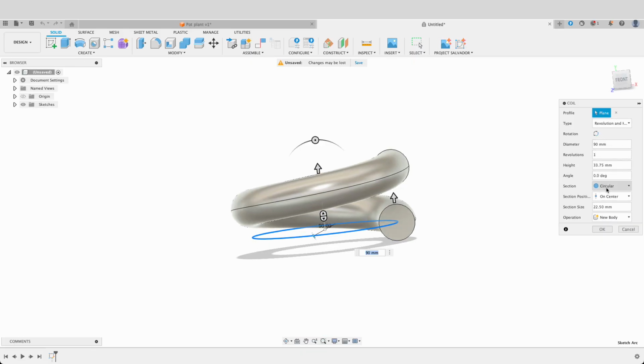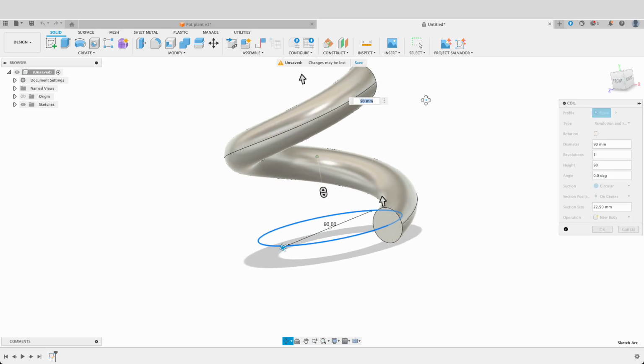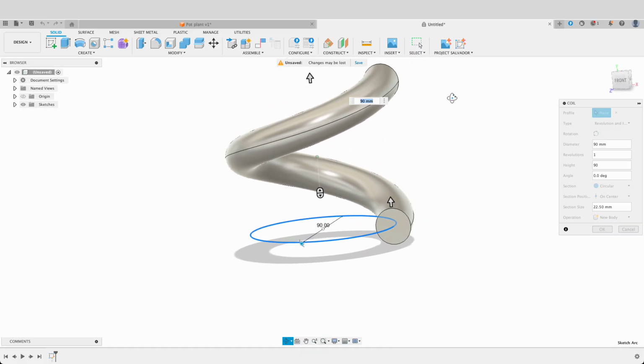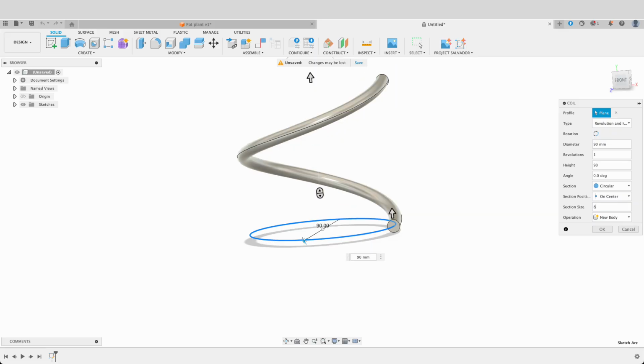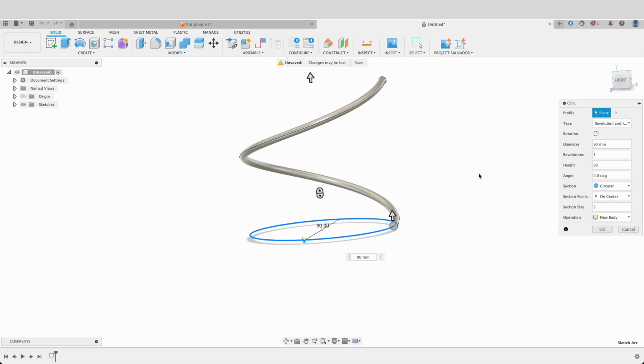We've got a whole bunch of things over here. I want my height to be 90 as well, but I don't want the coil to be that thick. So what we'll do is set the section size to something like 8 millimeters, maybe even 5 millimeters, because this is going to determine the thickness of our pot once we've put it together. So we'll go 5 millimeters. I'm happy with that. And 1 revolution.